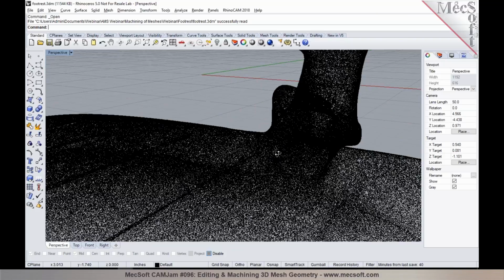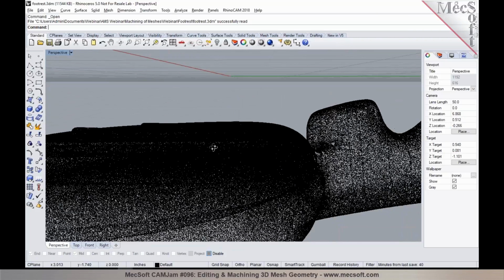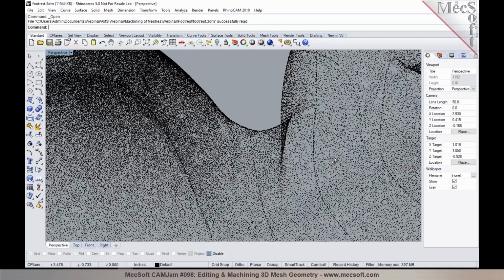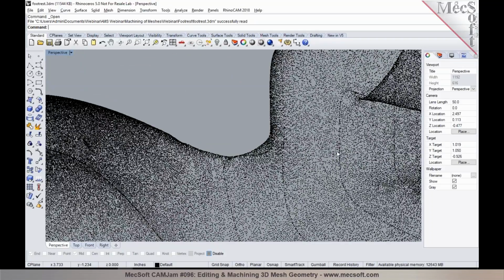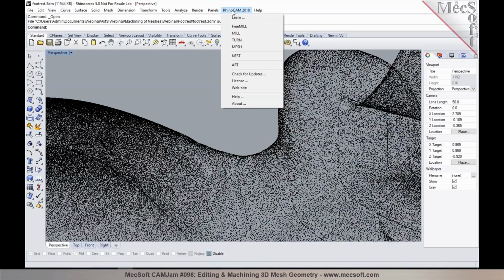So what I currently have here is a point data that's imported into Rhino. You can see it's a scan data made up of a whole bunch of points in here. And I'm going to go into the RhinoCam menu, and in version 2018, both in RhinoCam and Visual CAD/CAM, we have a new module called Mesh.